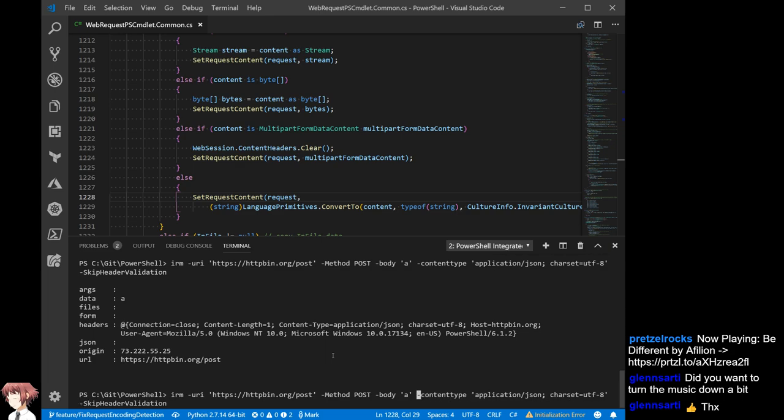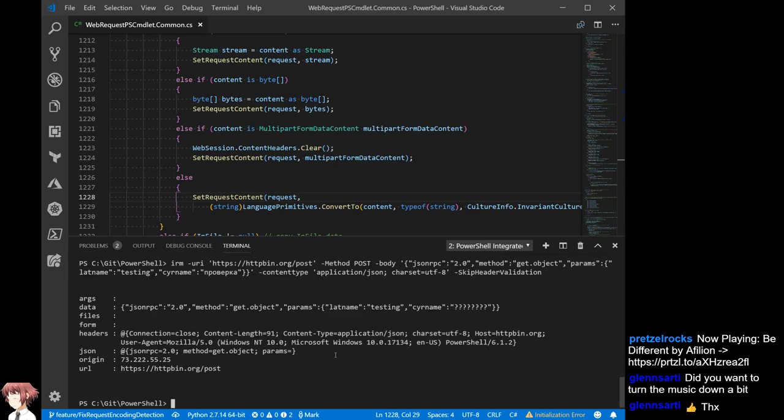So I'm gonna post this body here, and we'll see that it sent question marks instead of this. Which, sorry, I don't know what that means, but that's the problem. It doesn't encode it properly.